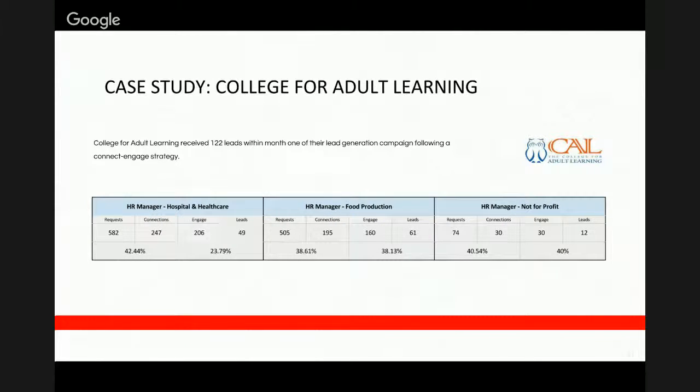This was one of the first campaigns we ran a couple of years ago, and they received 122 leads within 1 month, which was pretty outstanding. And they had to actually pause the campaign for a few months to catch up. But you can see they were targeting HR managers. Obviously, they're in adult learning. And we've got 3 segments there: hospital and healthcare, food production, and not-for-profits.